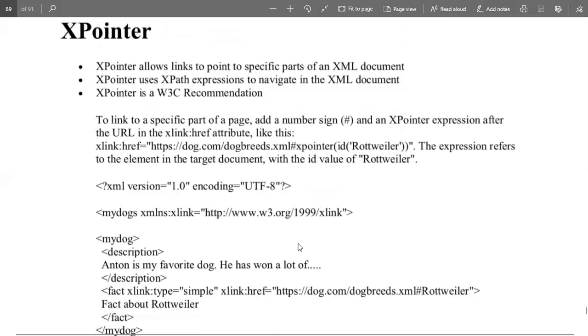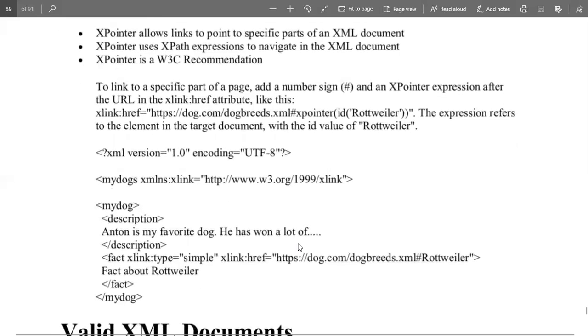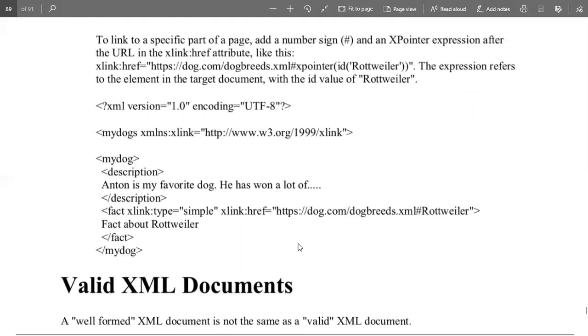This is also W3C recommended, and XPointer uses XPath expressions to navigate the XML document, because we have to navigate the whole document to reach that particular ID. So for that we use XPath, which follows the complete path. So for the basic linking of a specific part of a page, add a number sign, that is hash, and an XPointer expression after the URL.